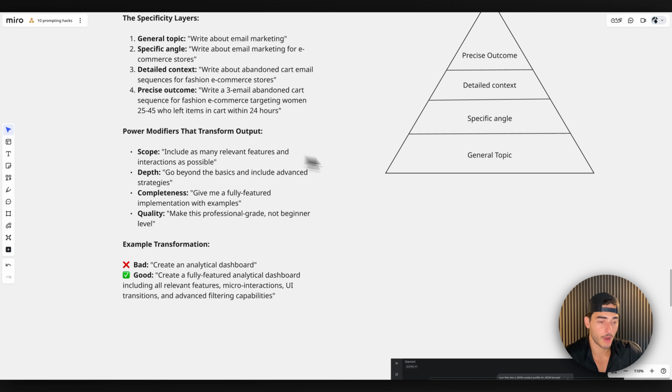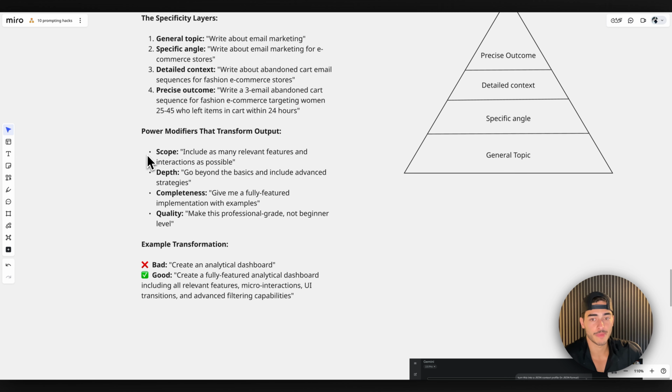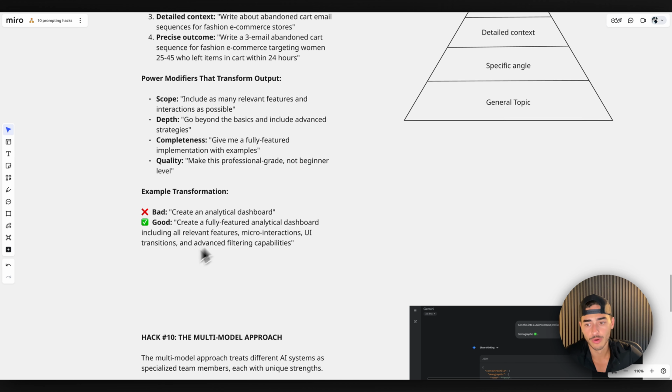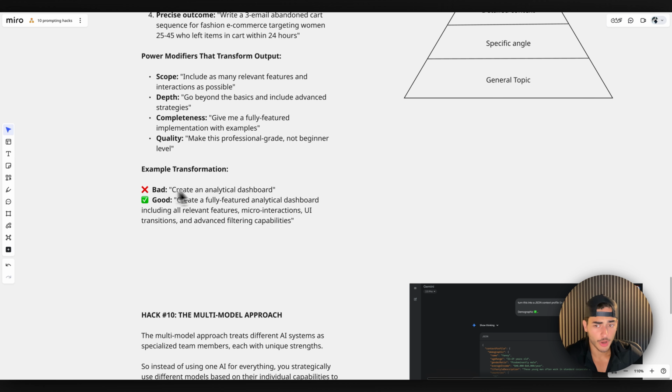Scope. These are kind of modifiers to that. The scope: include as many relevant features or interactions as possible. The depth of the output or the response you want: go beyond the basics and include advanced strategies like X. Completeness: give me a full feature. Sometimes it'll give you short responses. You want to say, give me a full this, like a full email, a full sequence, a full VSL. Give me the full code for this. Give me the full page for this, whatever. Okay. So again, don't be lazy.